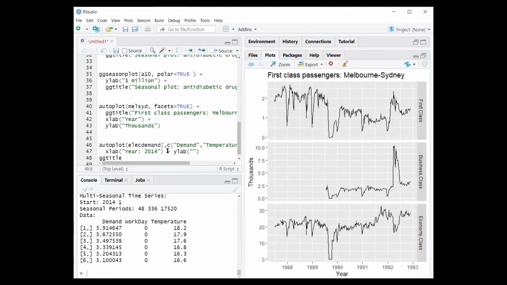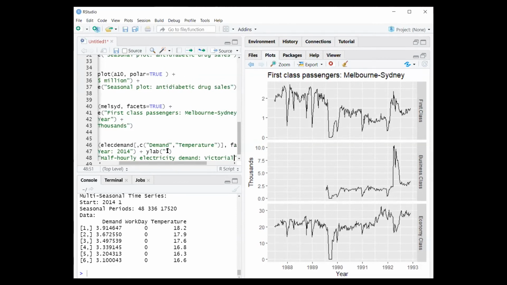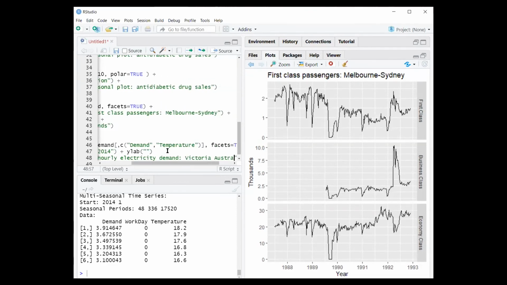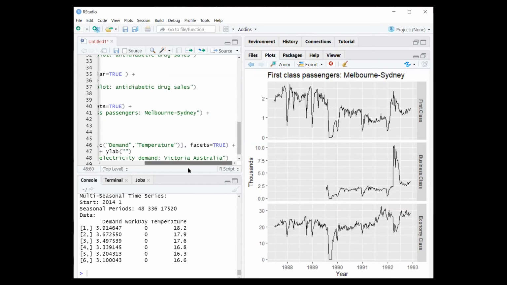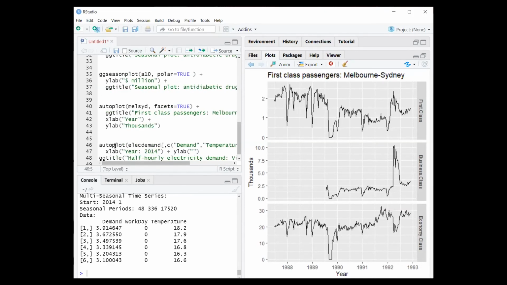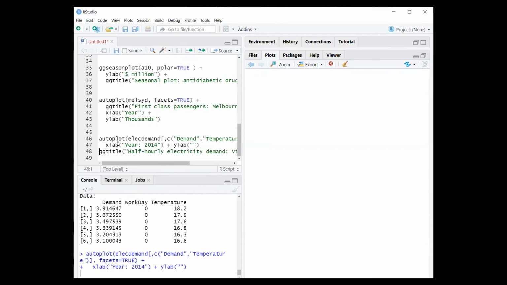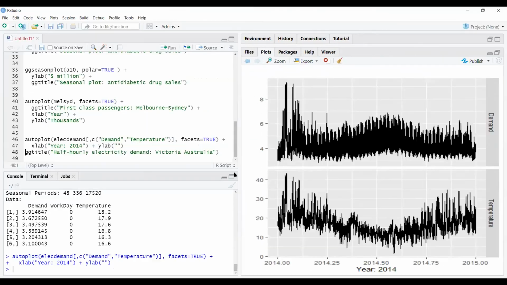And don't forget the title. Okay. Then plot natin. Yes.